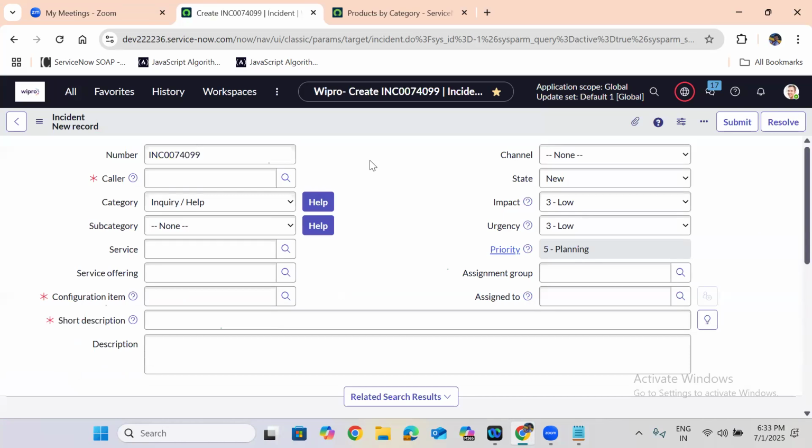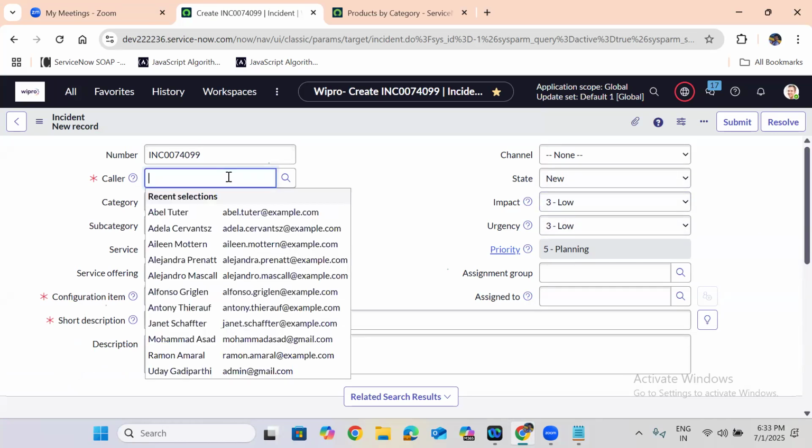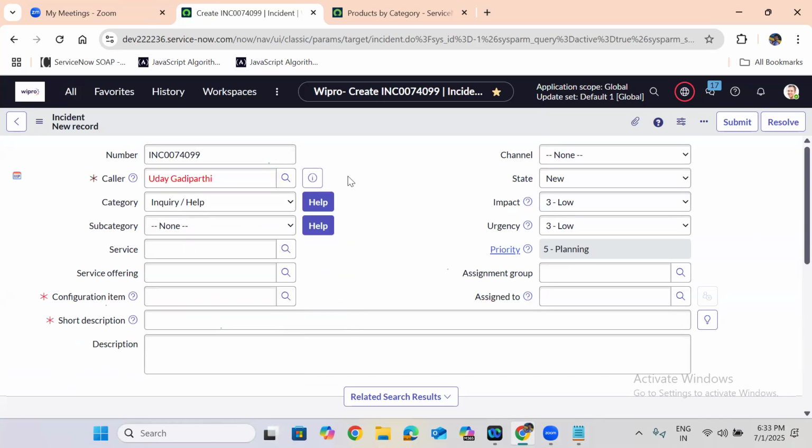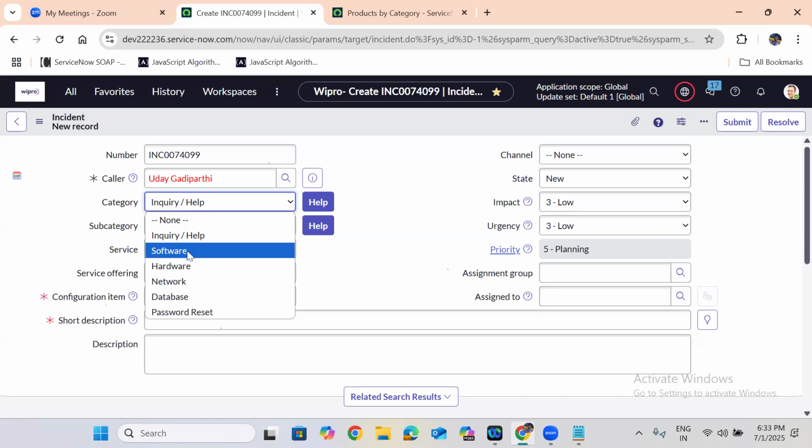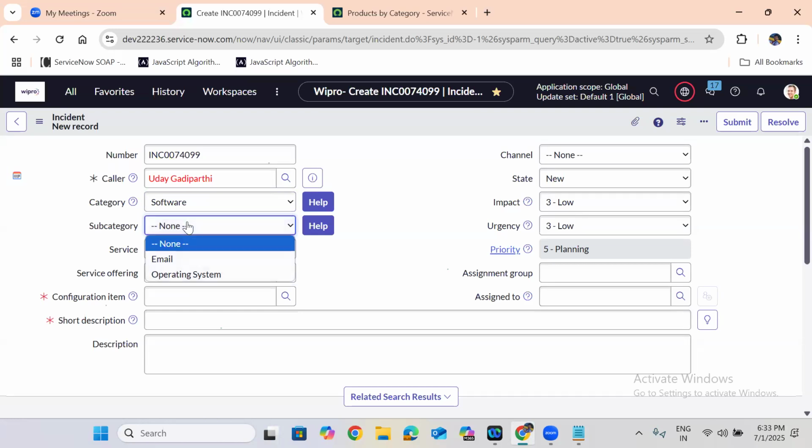So this is the incident form, guys. This form will be visible to every employee in the organization. Here, caller means who is facing the issue. Uday Gadiparthi is the one who is facing the issue. Getting my point? Here, category: which type of application is it? Is it a software application, a hardware application, or a network application? Software application. In the software application, I am selecting the subcategory as operating system.